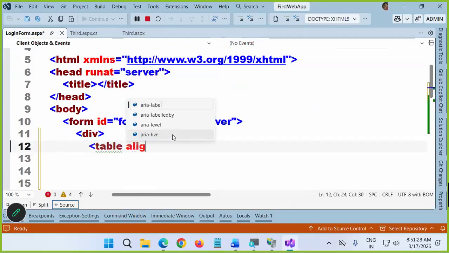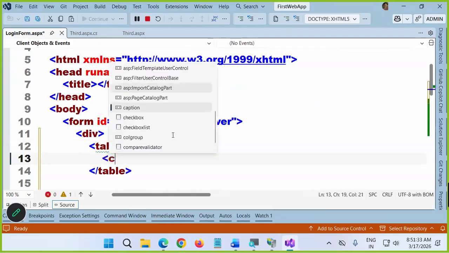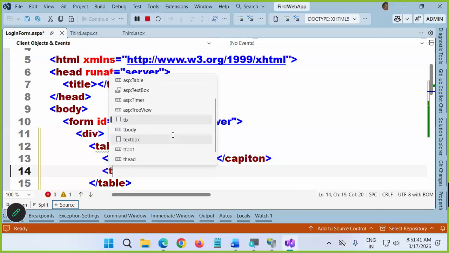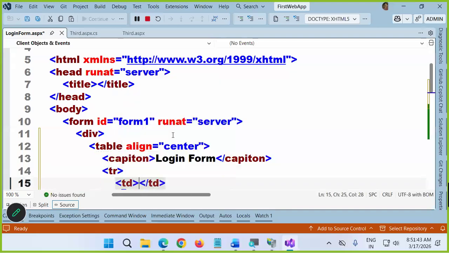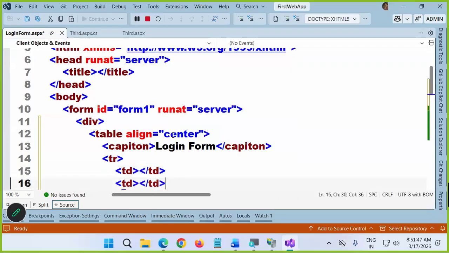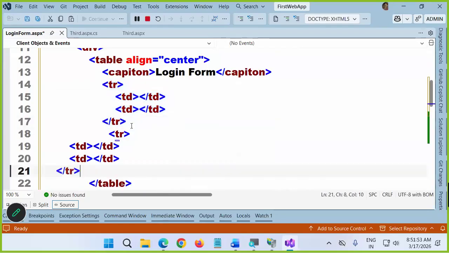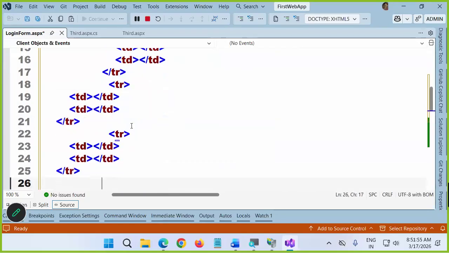Table, align equals center. I'm just using an align option. Caption: Login form. Now TR, TD. How many TDs? 2 TDs in each TR, right? Same way. How many rows? 4. 2, 3, 4.